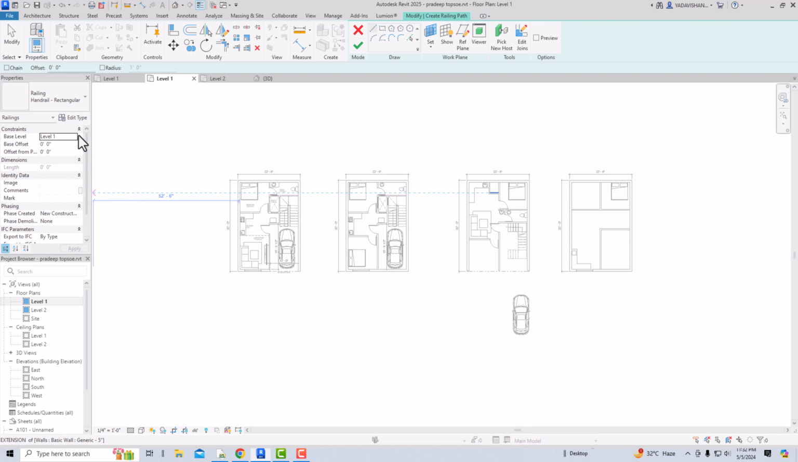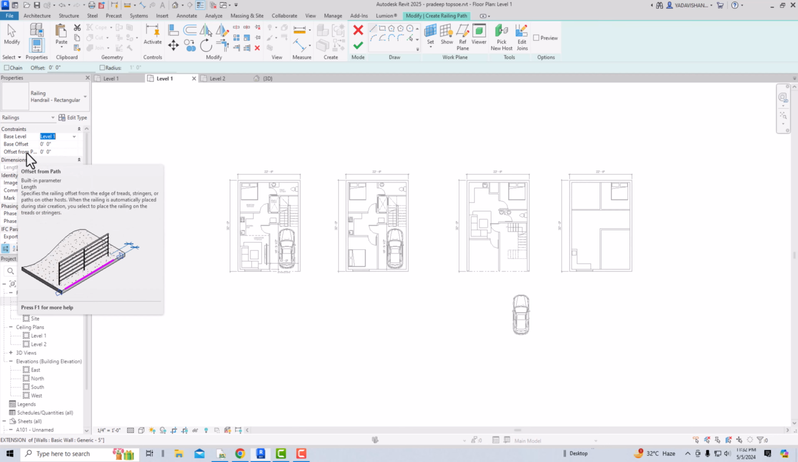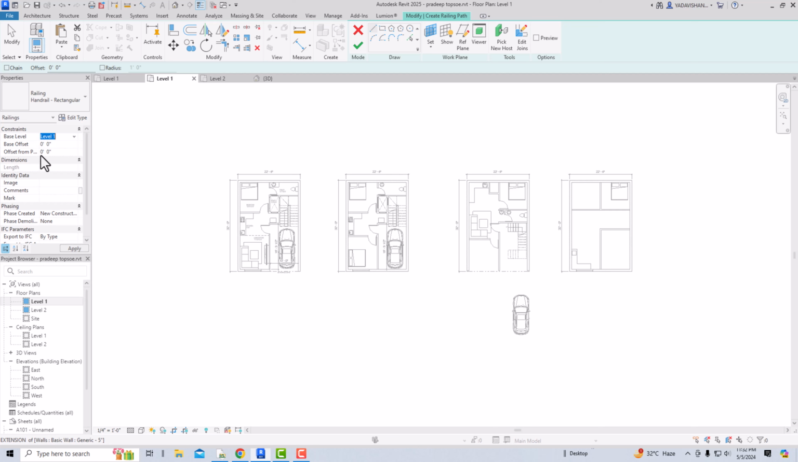You can use these constraints here. The base level is Level 1, so I'm going to create on Level 1. You can use any of these levels in your design. Whatever level you are using, you can create railings, and you can use the base offset of 0 feet 0 inches, and you can also use the offset from path. That is how much you want your railings to be inside or outside of your design. I will teach you how to use this offset from path.